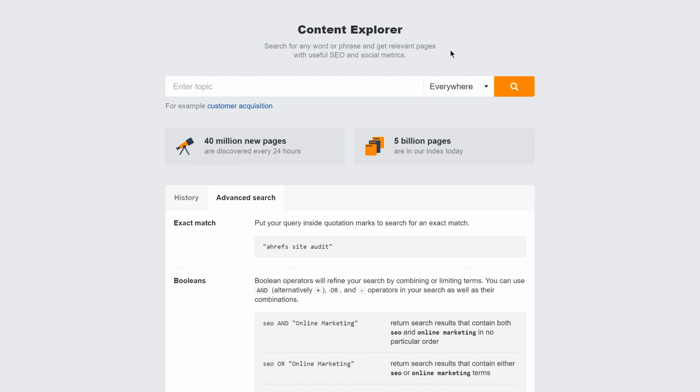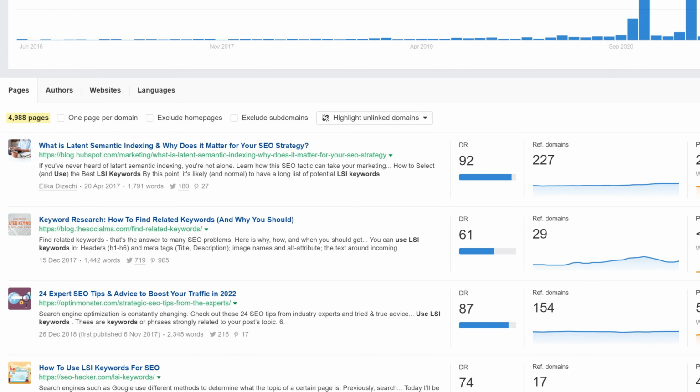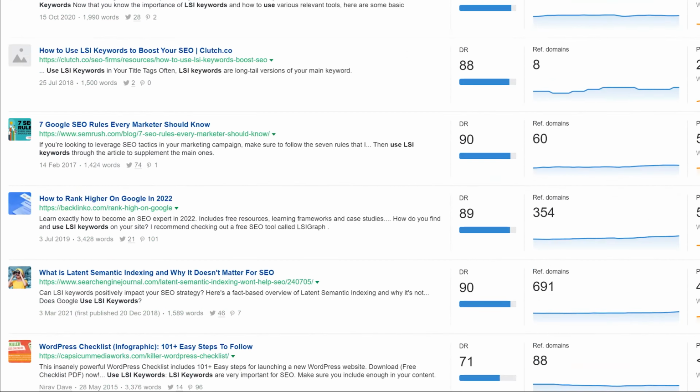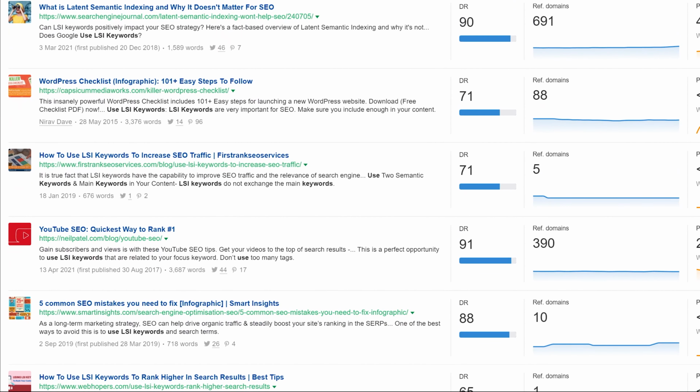So this time, I'm going to search for use LSI keywords as a phrase match, which should surface pages where authors are recommending visitors to use so-called LSI keywords. And now we have thousands of prospects who've said this phrase on their page. So it would just be a matter of vetting these pages, and we'll get into this in the next module.